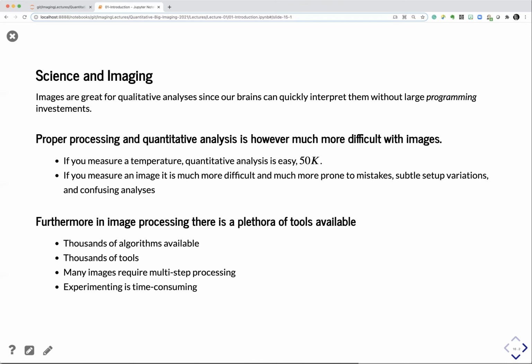There are a lot of tools out there, open source, commercial, algorithms. There are even several journals about image processing algorithms. So it's an active area of research. The question is only to find what you need. And typically you need a multi-step approach to get the right analysis. And as we have a lot of data, experimenting and getting the right recipe to do it can be very time consuming.